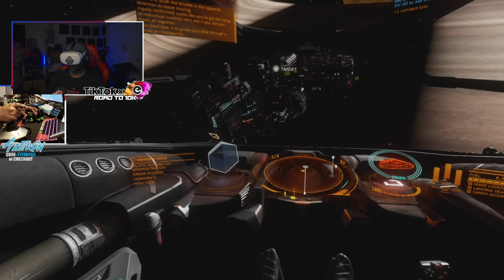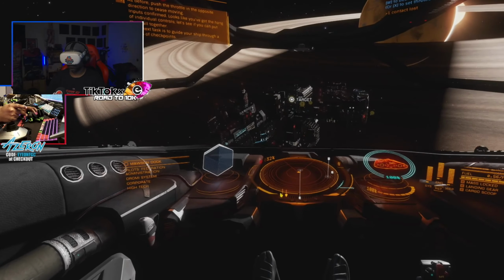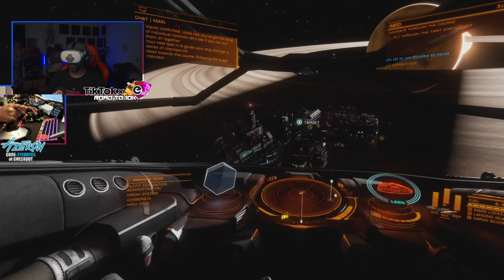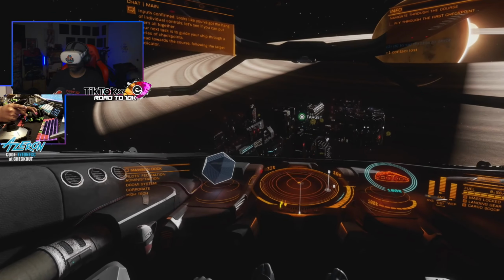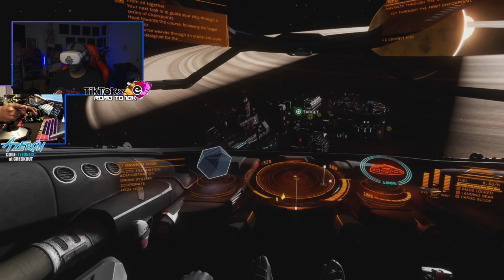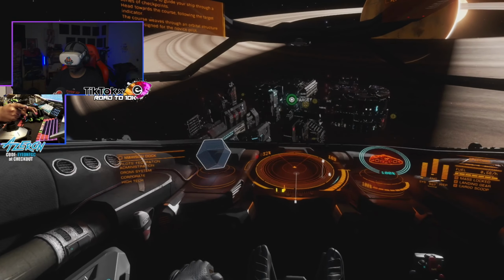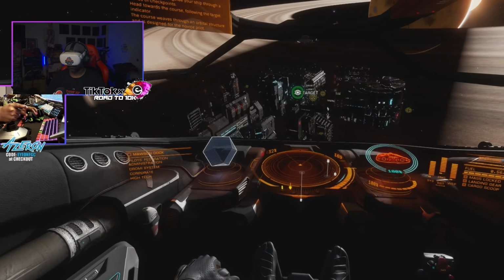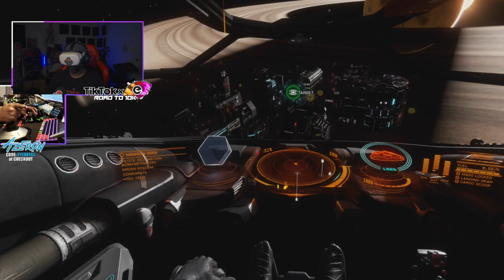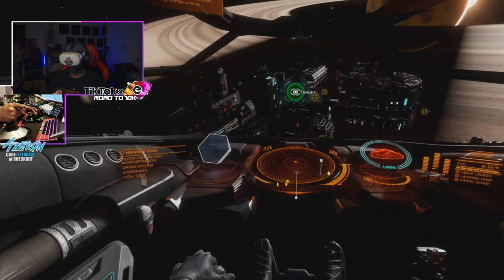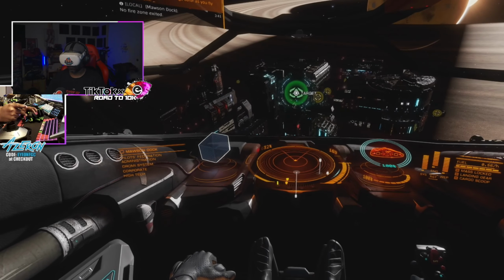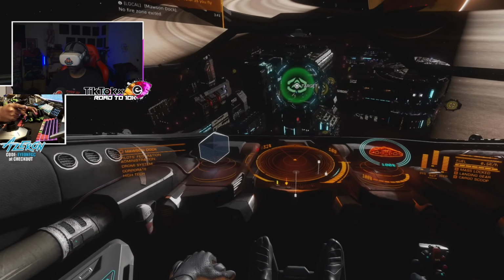Your next task is to guide your ship through a series of checkpoints. All right, here we go. Head towards the course, following the target indicator. The course weaves through an orbital structure and is designed for the novice pilot. Fly through the center of the first checkpoint. You'll notice that they change color as you fly through them.